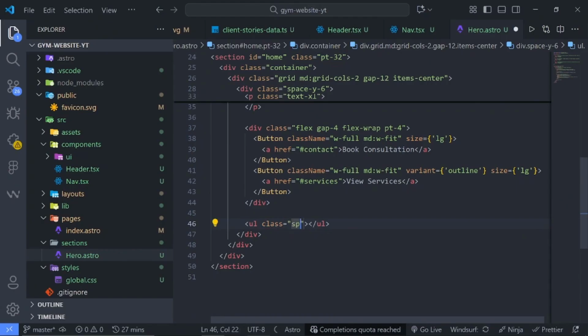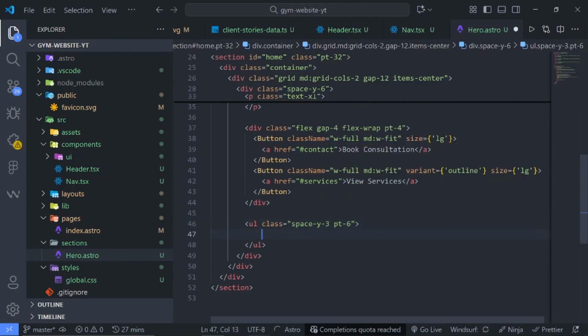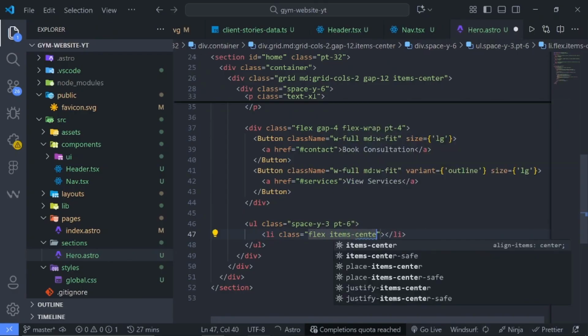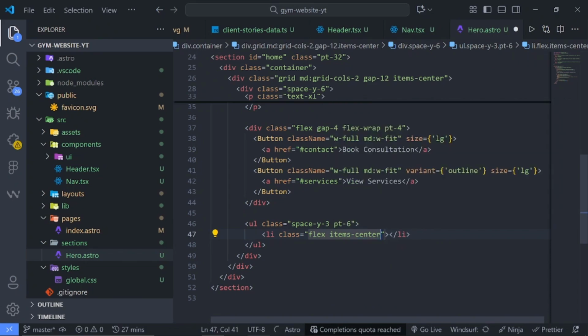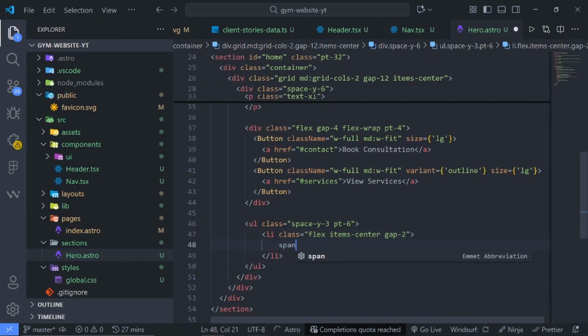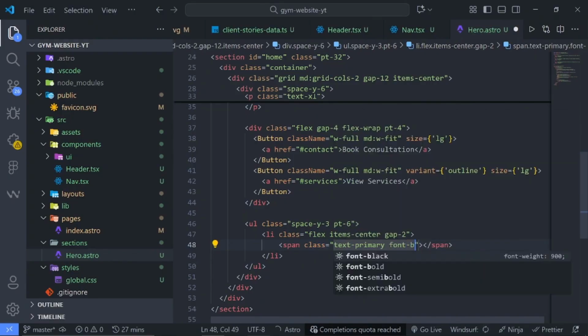So still on the hero section, underneath this div, create a ul like so, and this will have a class of space-y-3 and a padding top of 6. Inside this, we'll create an li. So this one will be class, I'll say flex, items will be center, gap will be 2. So inside this one, we'll bring a span tag. I'll give this a class of text-primary, and font should be bold.